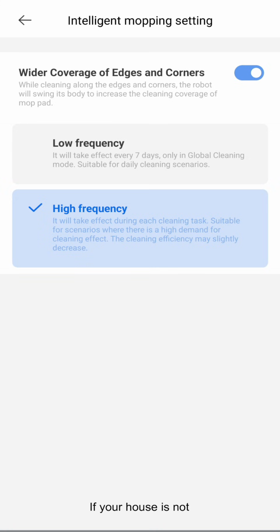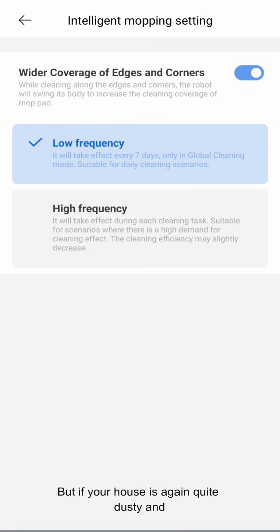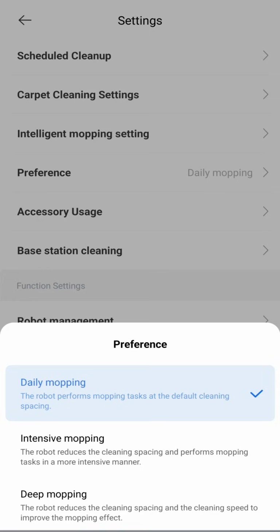If your house is not very messy or does not have a lot of dust on a regular basis, you can keep it on low frequency. But if your house is quite dusty and the edges collect a lot of dust, you can select high frequency. In preference, you can select daily mopping, wherein the robot will clean as per the standard default pattern.